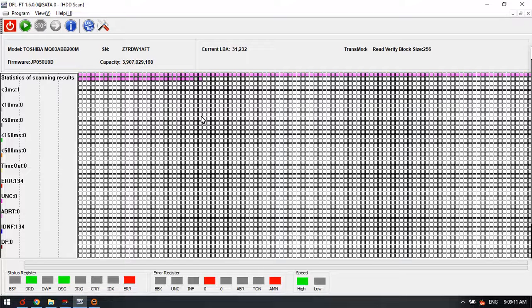Hello everyone, this video is to teach you how to remove the password and how to set a password for the Toshiba hard drive. Now, we can see when the Toshiba hard drive is password protected, all the sectors are in this purple color, and that means the drive is encrypted.